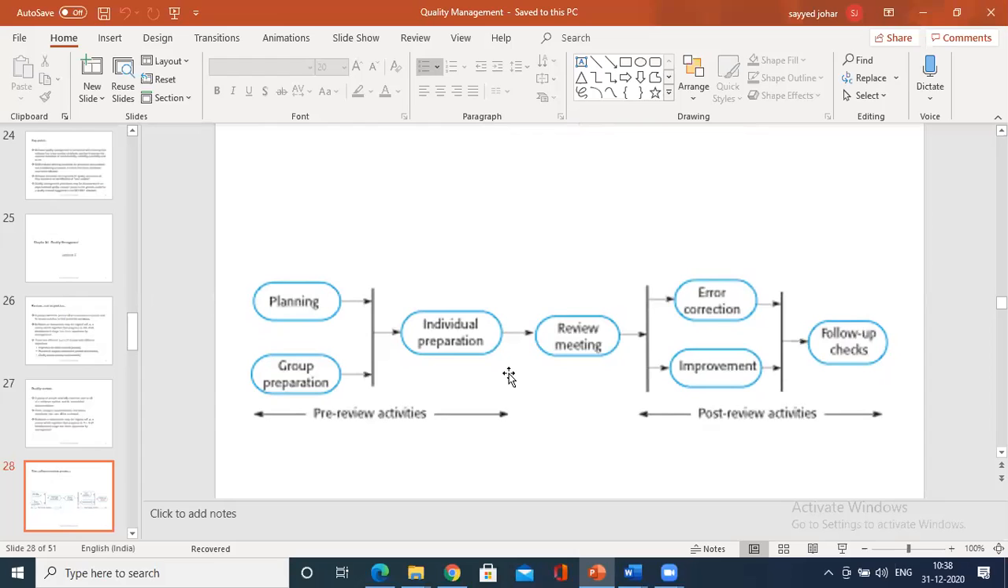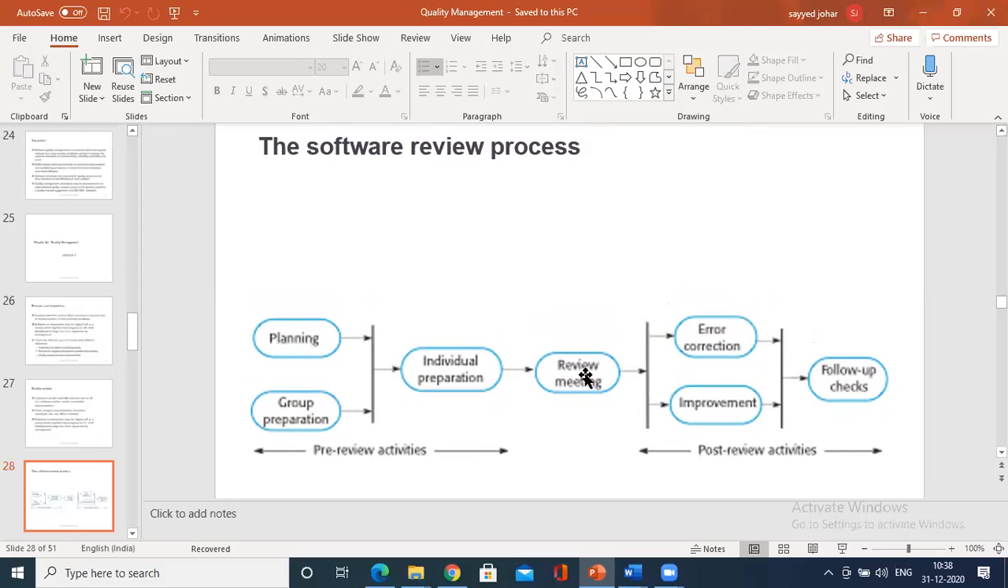The review process is normally structured into three phases. So what are the three phases? Pre-review activities, a very important topic. Then we have review meetings, and we have post-review activities. So this diagram of the software review process is divided into three groups: pre-review activities, the review meeting in the middle, and post-review activities.